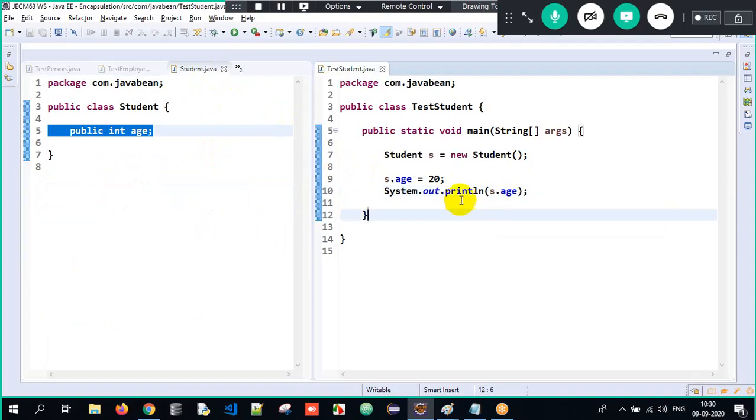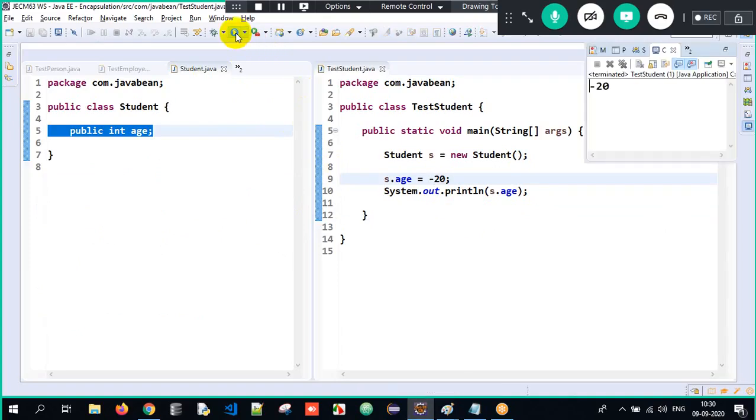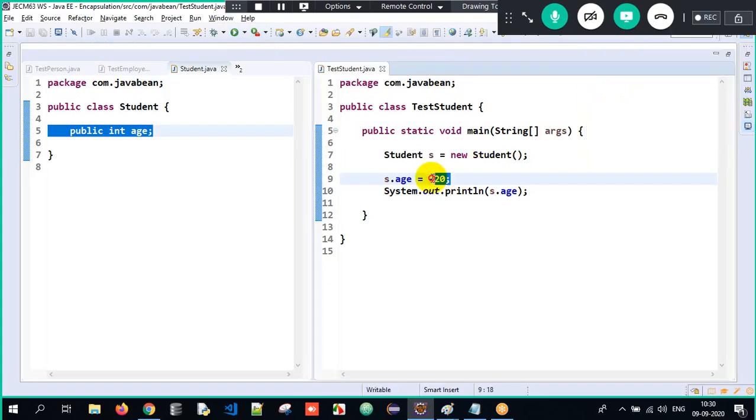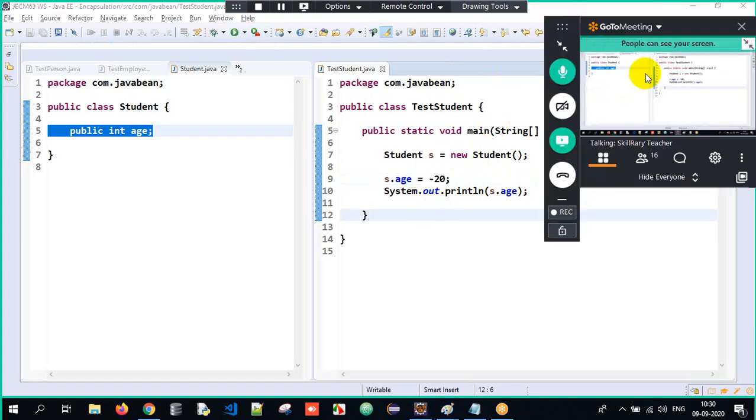Now here, I can even set the age to minus 20. Do you all agree? When I execute it, I am able to initialize it to minus 20. But logically speaking, can any student's age be a negative value? Absolutely no. But I'm still able to initialize it. So I have to protect the data from illogical initialization.